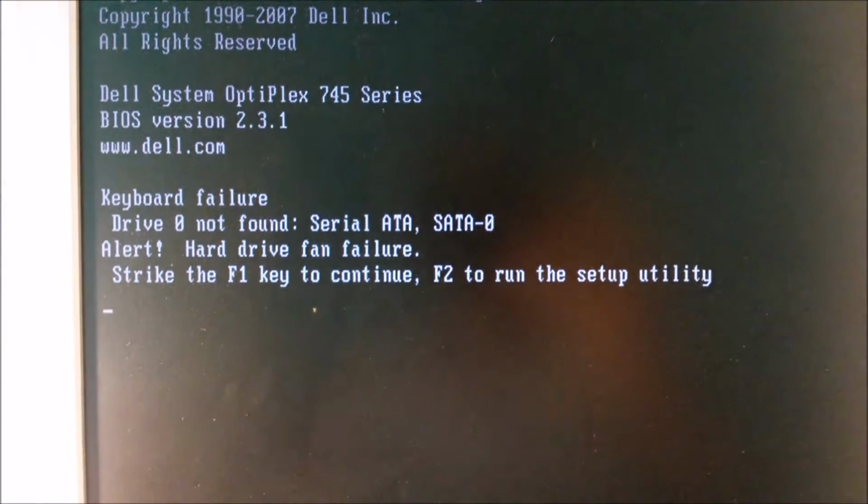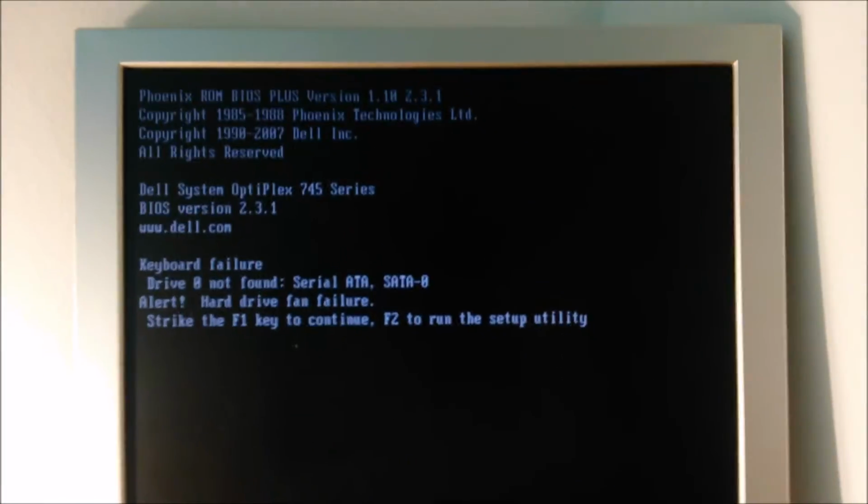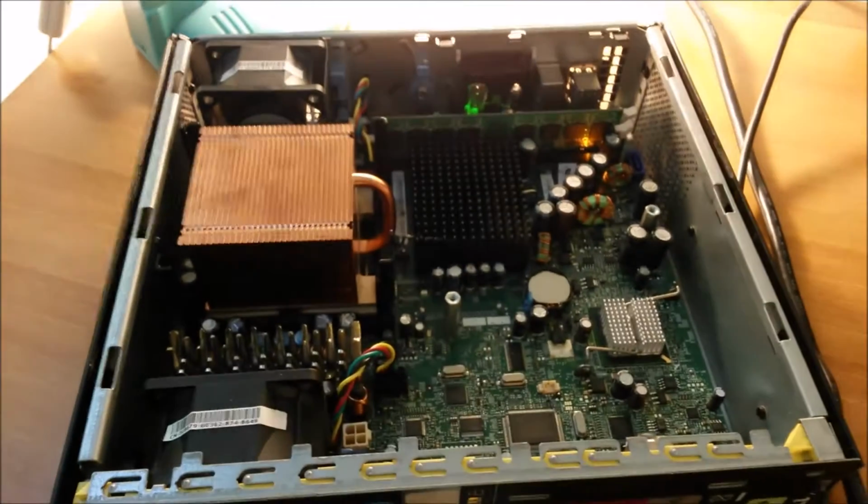So yeah, no hard drive, no hard drive fan, and that's about it. It's running perfectly.